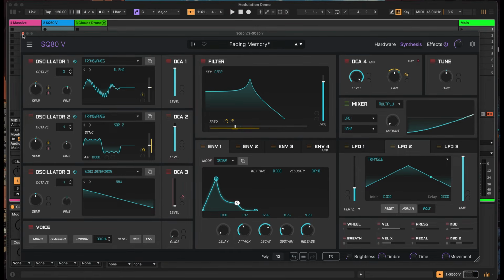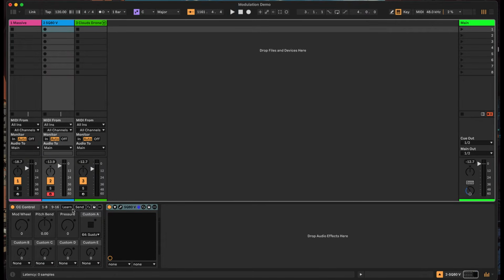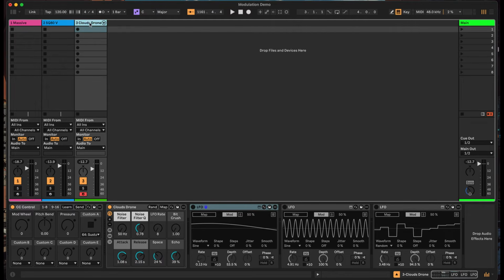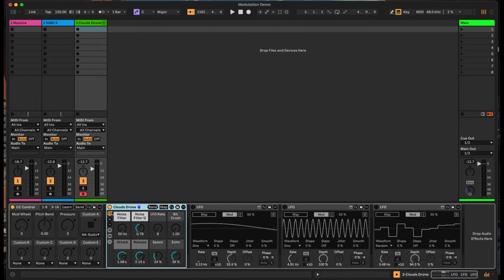So let's do one more example. Let's do an Ableton one. So this is a Clouds drone in Ableton. I'm going to drop it an octave. All right, this is one of the factory instruments that comes with Ableton Suite.